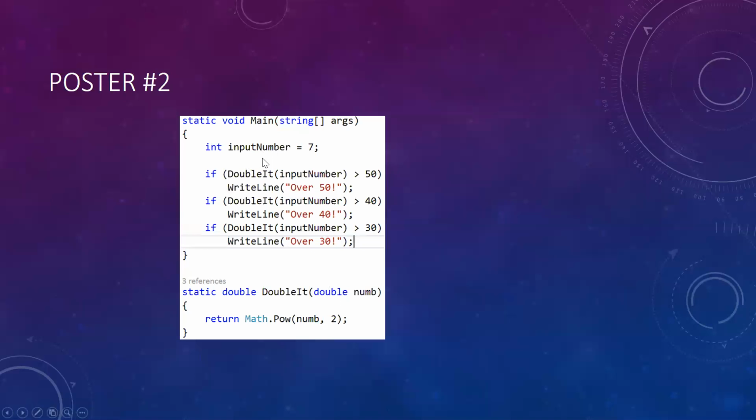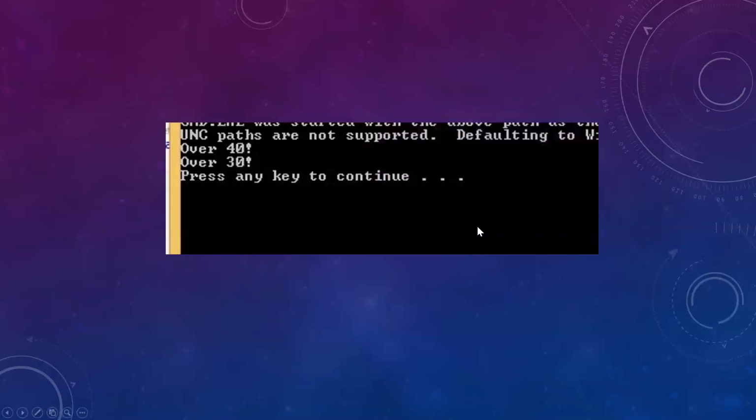Okay, so we start out with our number of 7. We use the double it method, and then we check to see if that number that's been doubled is greater than a certain value. So which one is it going to hit? Over 40. So that's what we should see on number 2. So check that one. Any that are right, let's bring up here to the whiteboard so we can put them up for display. Yes, it should. Good job. There's our output. You should see over 40 and over 30.